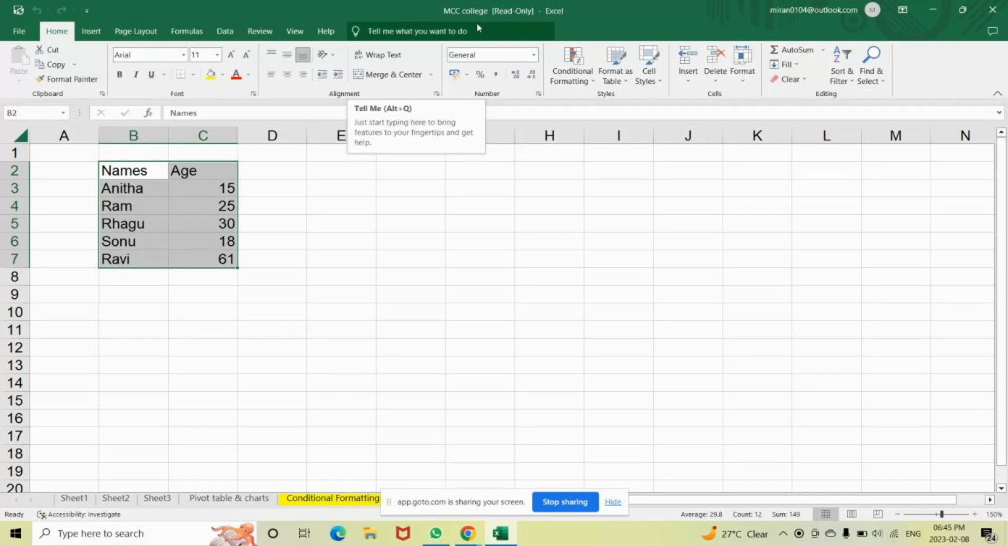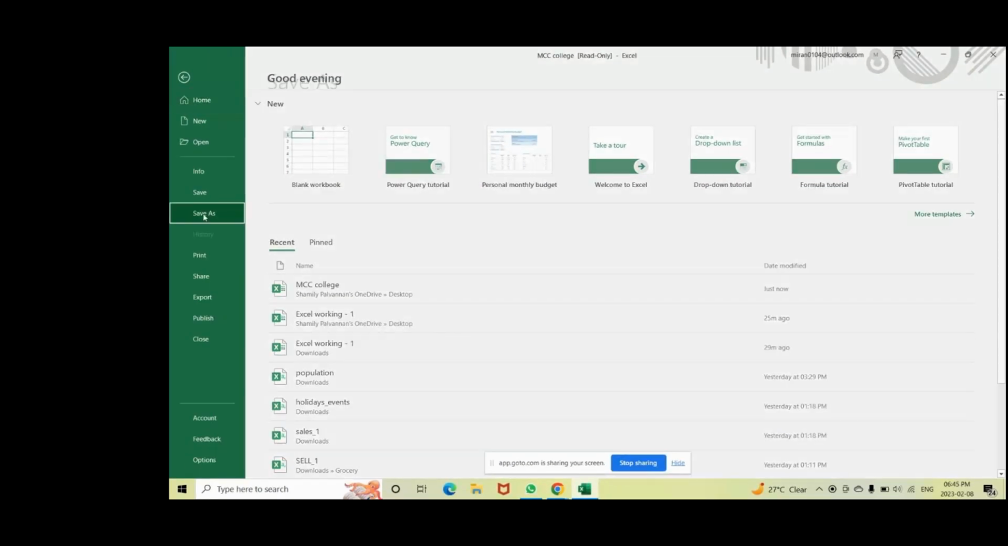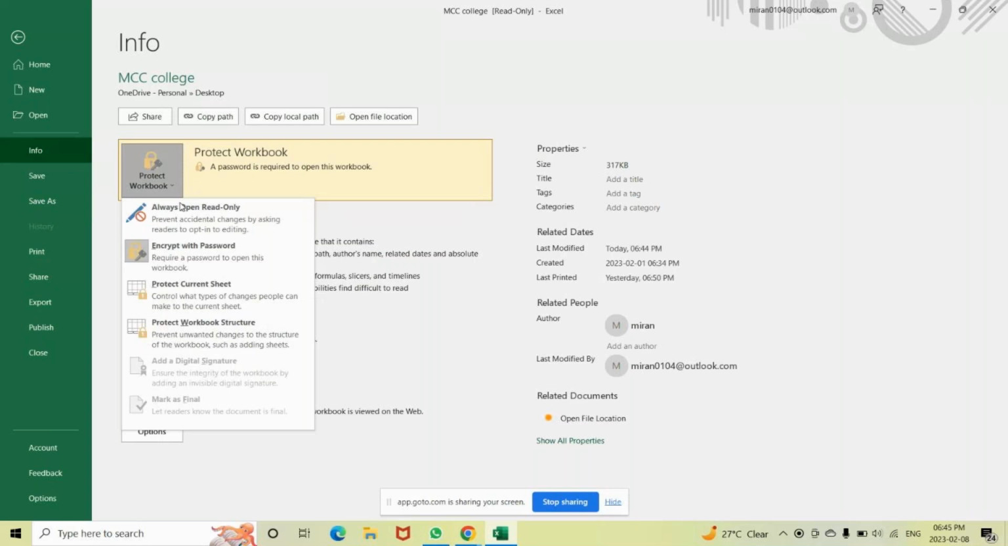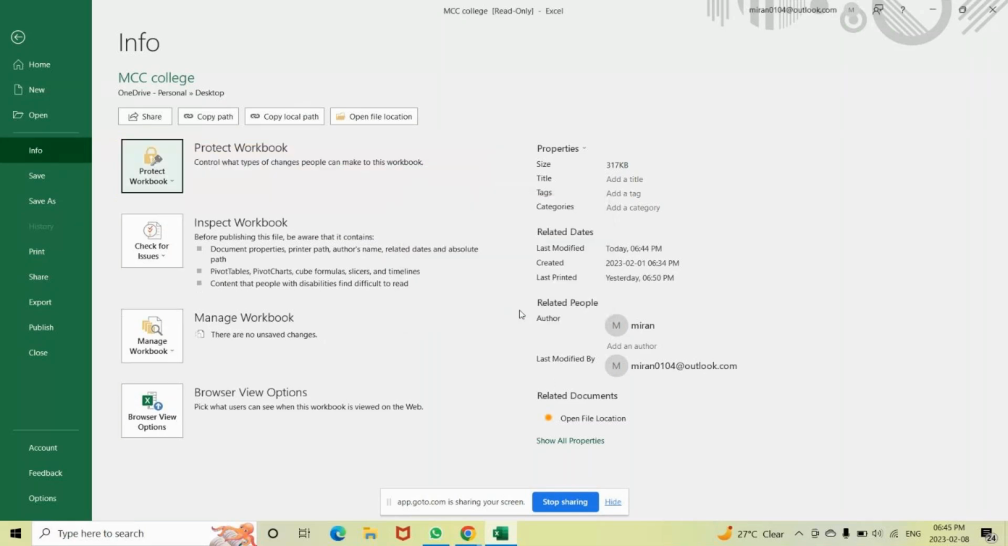That means instead of your personal mail ID, you have to sign in with another mail ID, might be an official company one, which has been originally purchased. In that case you will get this option without save as. Then go to Encrypt with Password, I'll remove this password. Okay, Control S.